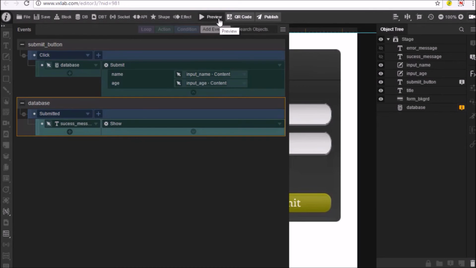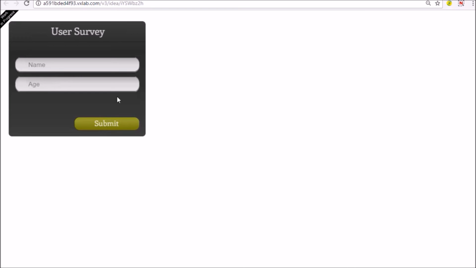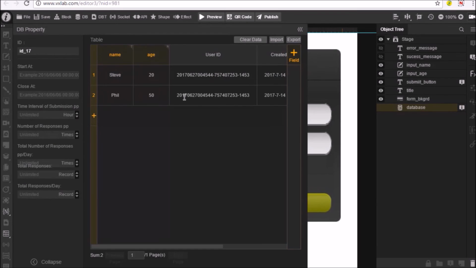Now let's see what happens. As you can see, now a message pops up when submission is complete. And if you go back to the database, the record appears correctly.